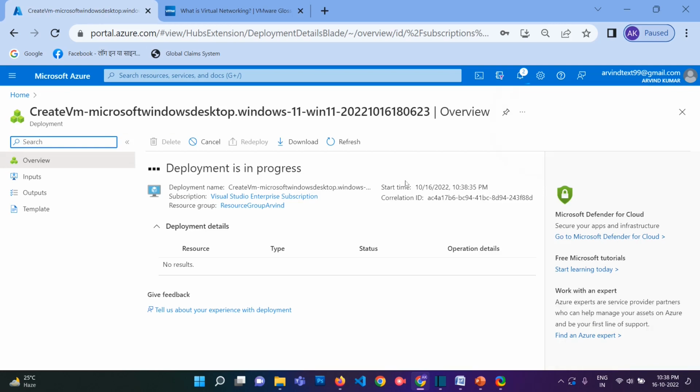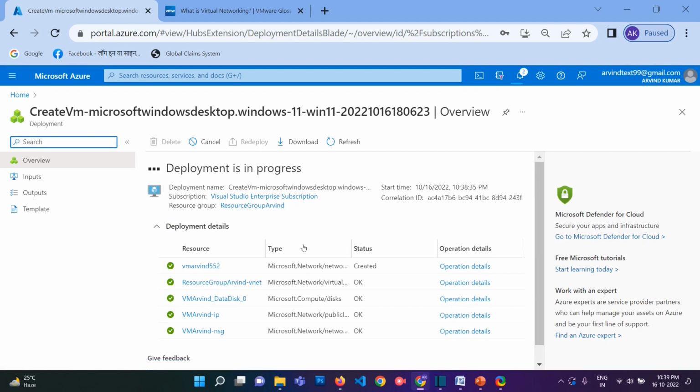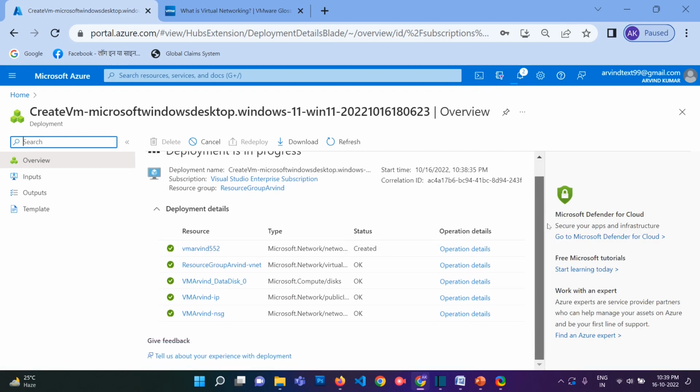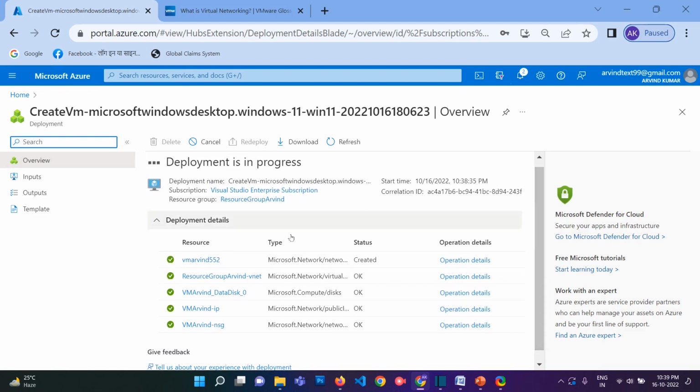Here, it is showing the deployment name. This is the deployment name. This is the subscription under which this is going to deploy, and the resource group under which this is going to deploy. Once this is created, details will be given below. So let's complete this deployment, then we will discuss the below part.